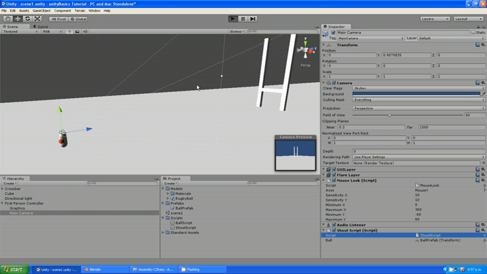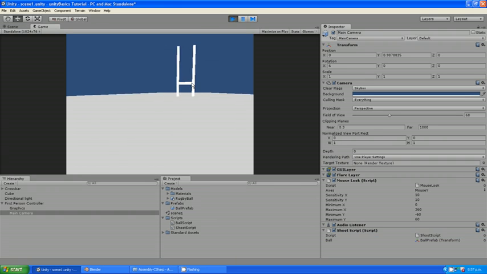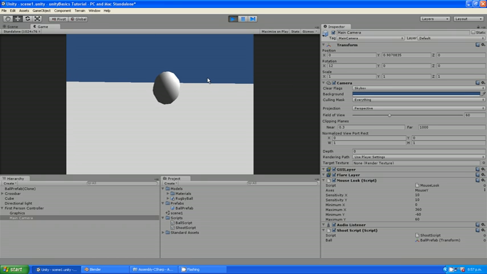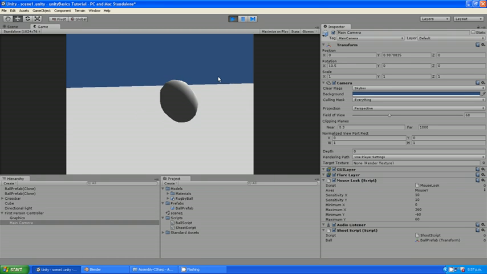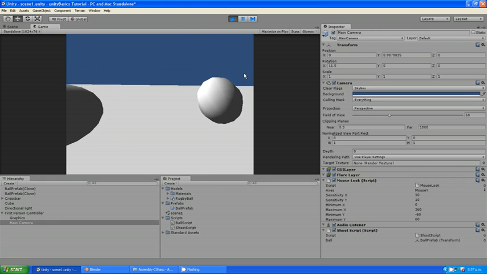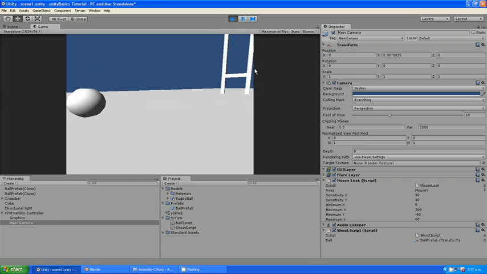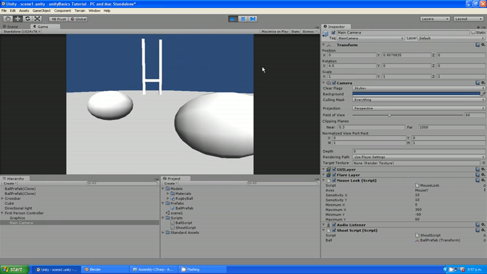Once the script compiles, you'll see we're looking around, there's nothing there. If I hit the spacebar, look behind us, and there's a ball. Hit the spacebar again and we have made another ball. So that's pretty useful, but it's not that useful.